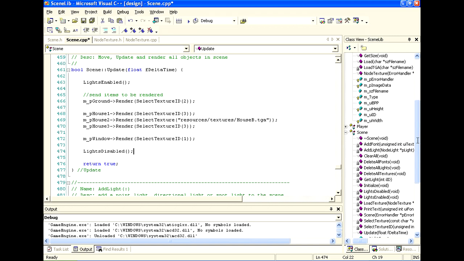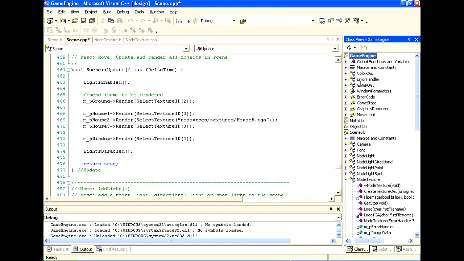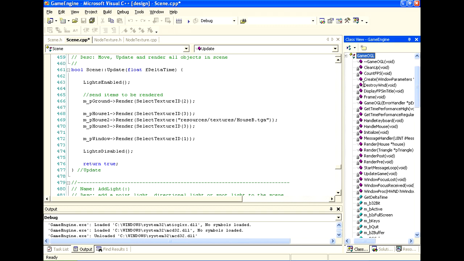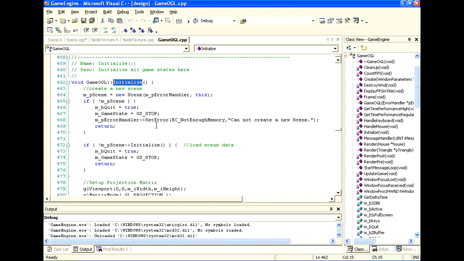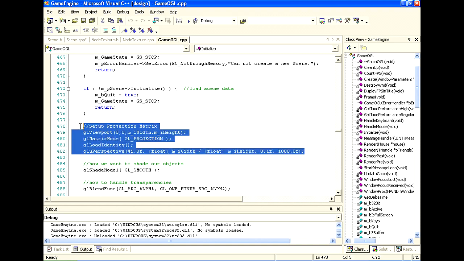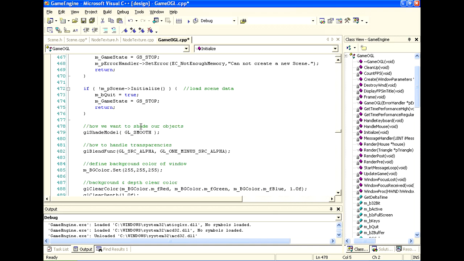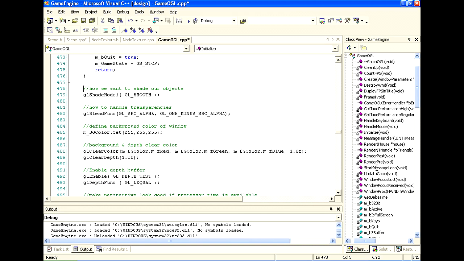Okay, so we need to go back into our game engine and inside game OpenGL. Looking back inside the initialize, we'll see that we do a bunch of initializations and then we set up this projection matrix here. Well, we're going to delete this from here. We're no longer going to need it, and instead we're going to move it to a different location. The projection matrix will now be handled inside render pre.